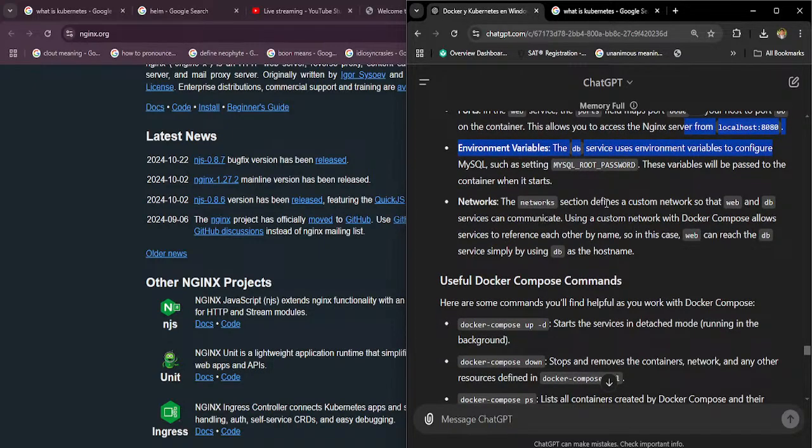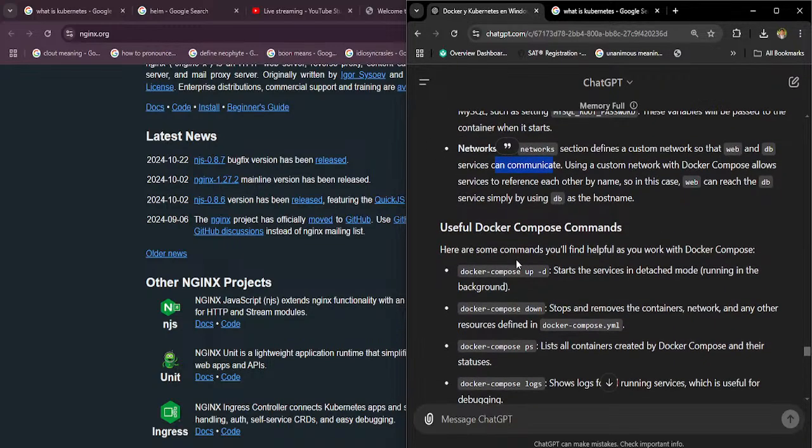Networks. The network section defines a custom network so that web and DB services can communicate. Using a custom network with Docker Compose allows services to reference each other by name. So in this case, the web can reach the DB server simply by using DB as the hostname.